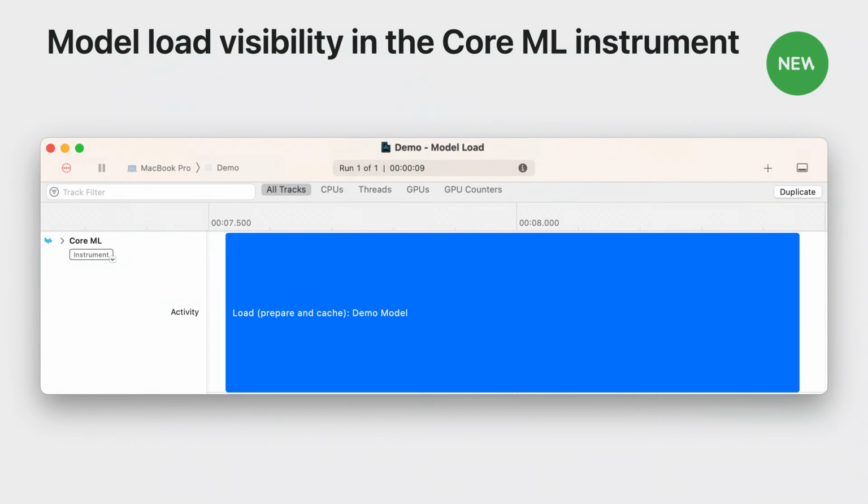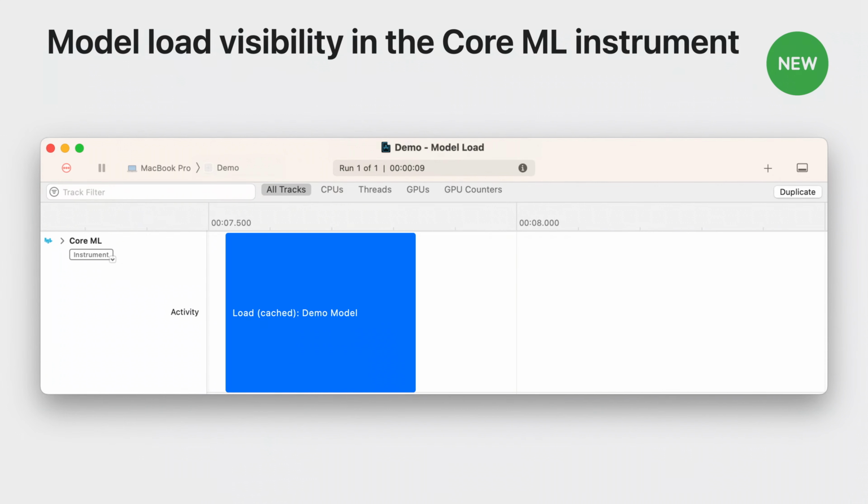In order to find out whether or not your model load is hitting the cache, you can trace your app with the CoreML instrument and look at the load event. If it has the label prepare and cache, then it was an uncached load. So CoreML performed the device specialization and cached the result. If the load event has the label cached, then it was a cached load and did not incur a device specialization. This is new specifically for ML program models.